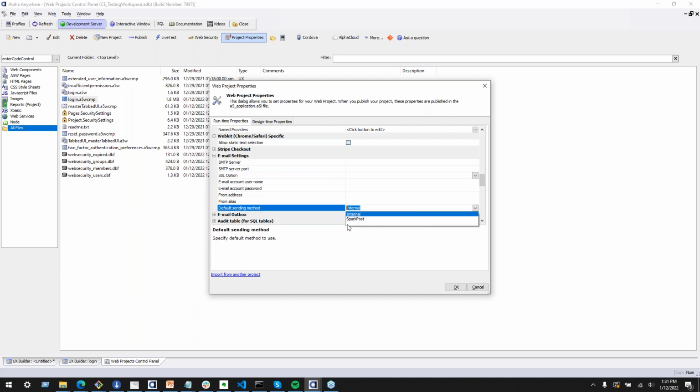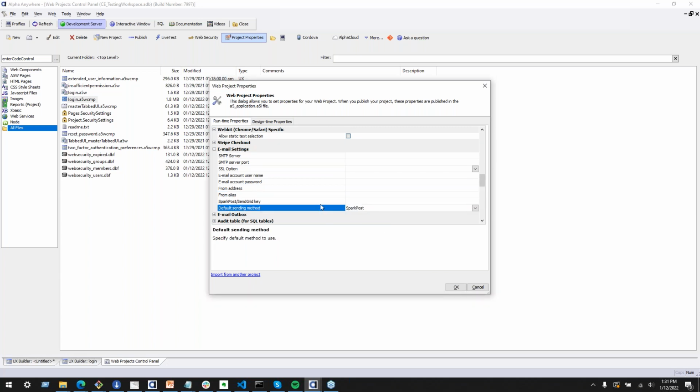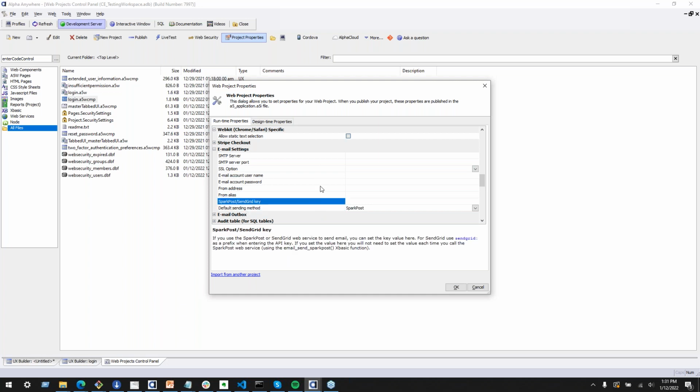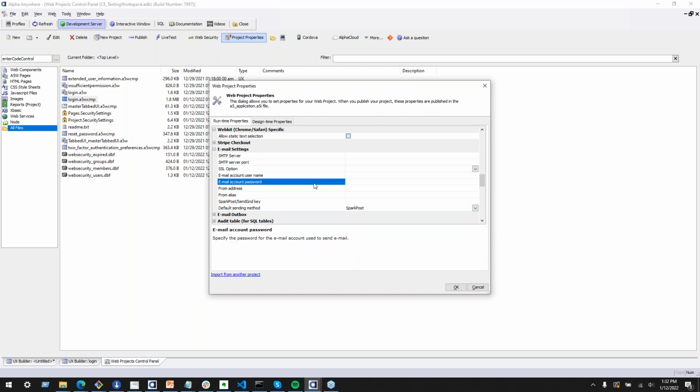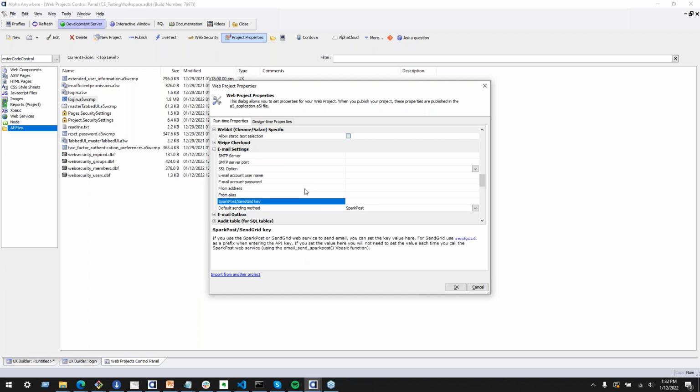But we also have Spark Post, and it's not obvious, but you could also use SendGrid. So if you pick Spark Post, you're choosing to use either Spark Post or SendGrid to send the email. Then we just need the API key and then the email username. Is it username? I think it's this.